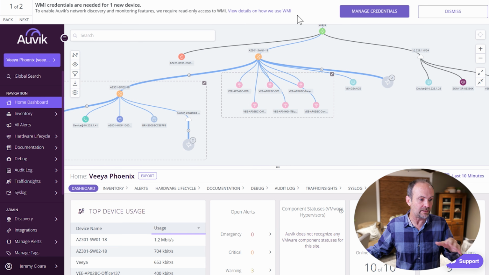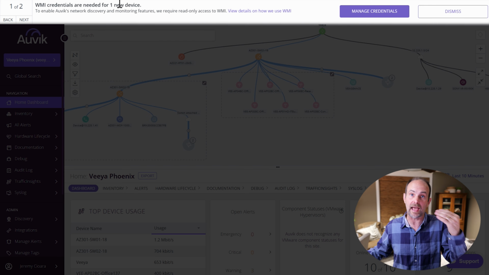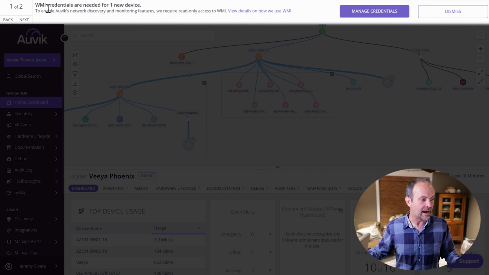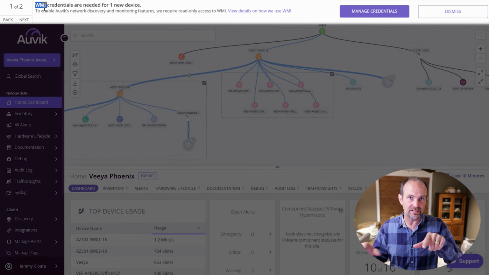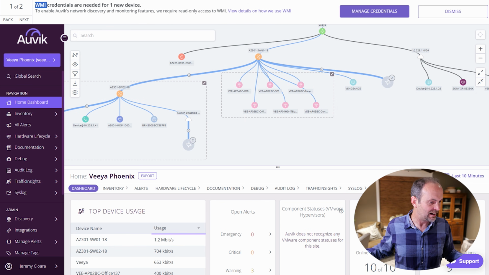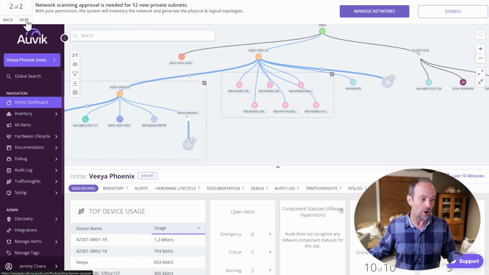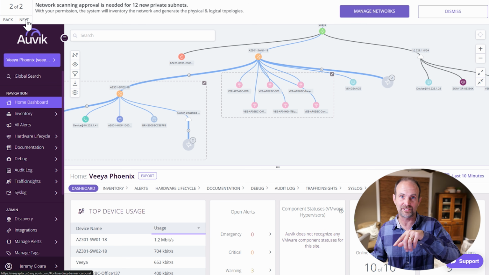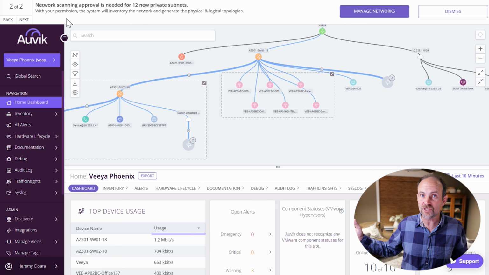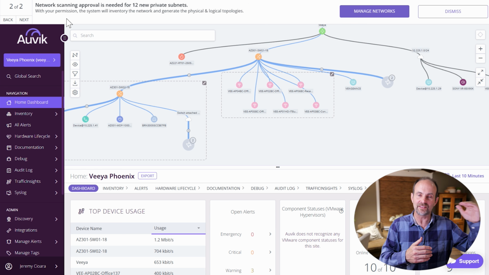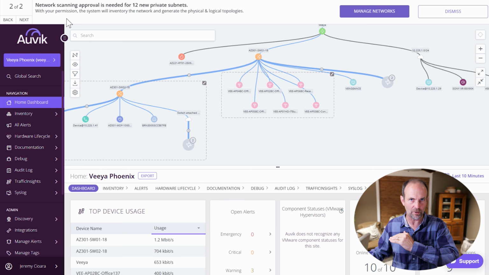First off, notice what's happening at the top. As things are being discovered, it's like, hey, I found something that has WMI credentials. Do you want to add those? Because this dashboard gets richer. If I click this little next right here, it's like, oh, by the way, I also have some 12 networks that have been discovered as well. Think of this as your "here's what's new." You might want to add this in right at the top. It's like your checklist that you can keep going on, right?